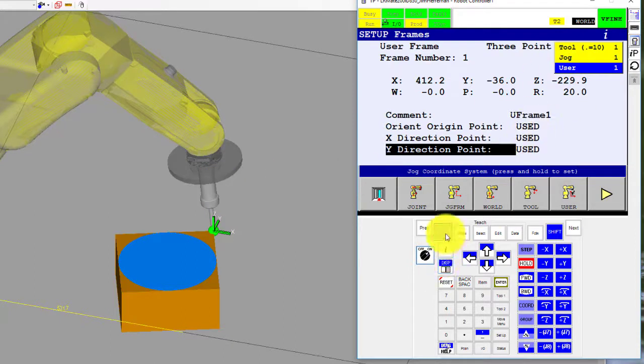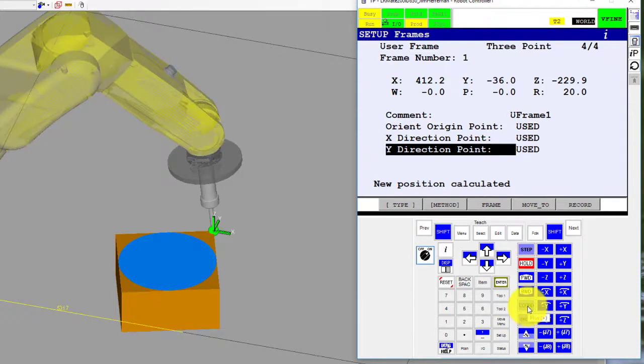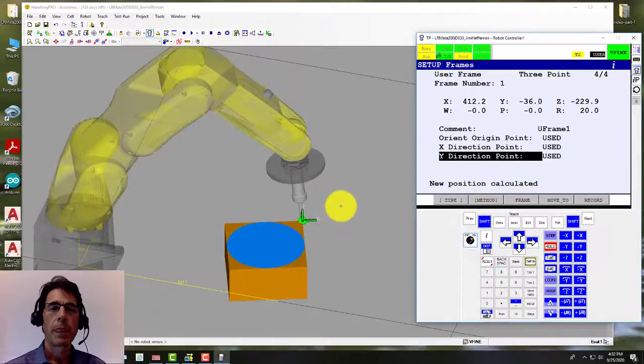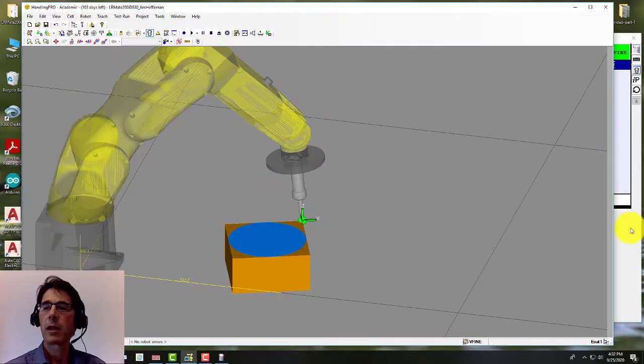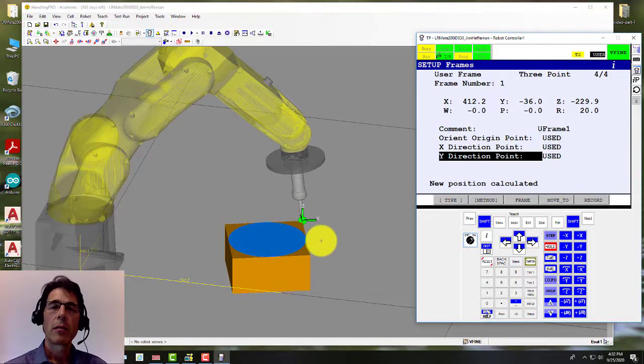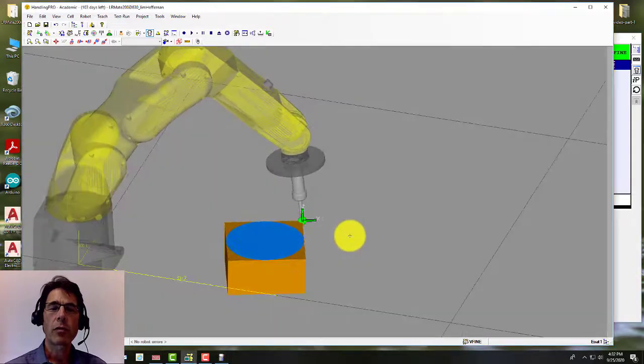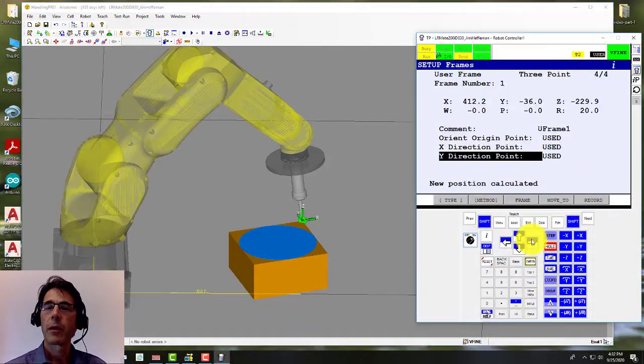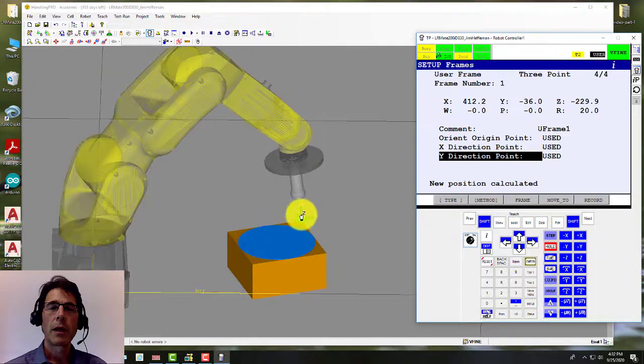All right, now with user frame 1 as the active user frame, if we go back to the coordinate menu, right now we're in world, and we cycle until it says user. And the real test for the user frame is to see when you jog, to see if it follows the contours of your new user frame. Roboguide even gives you a little coordinate picture that shows you the direction of all the axes.